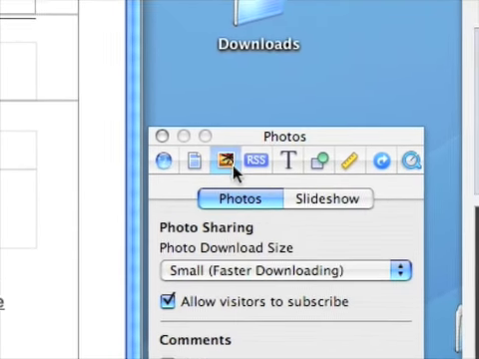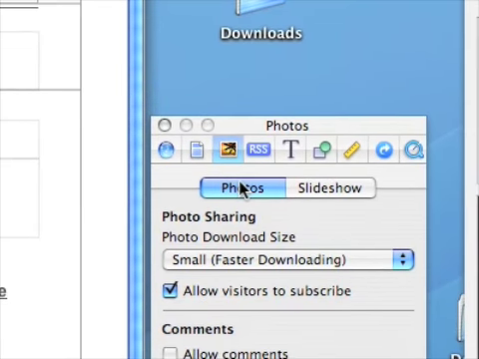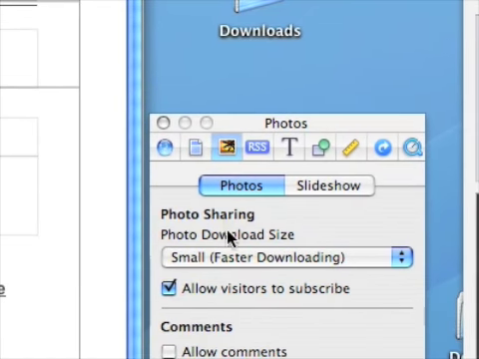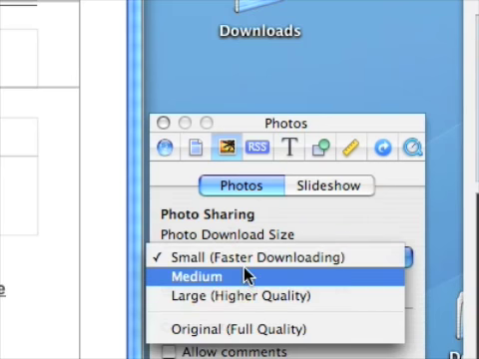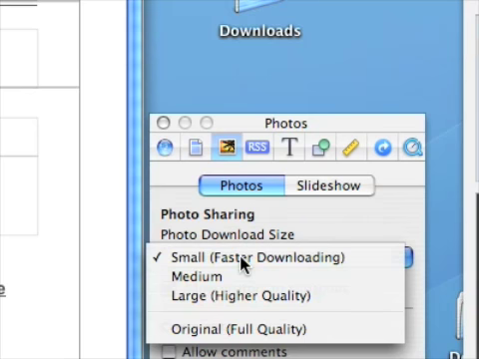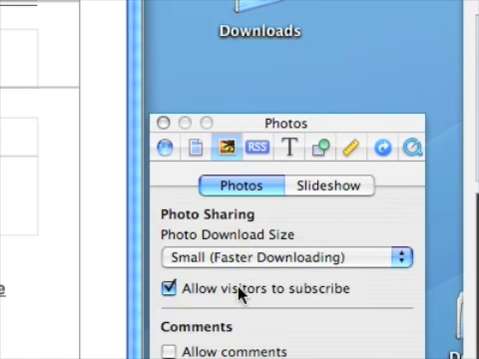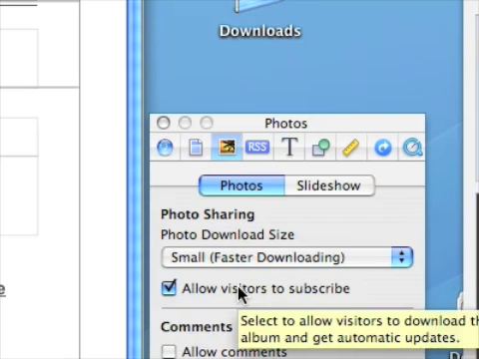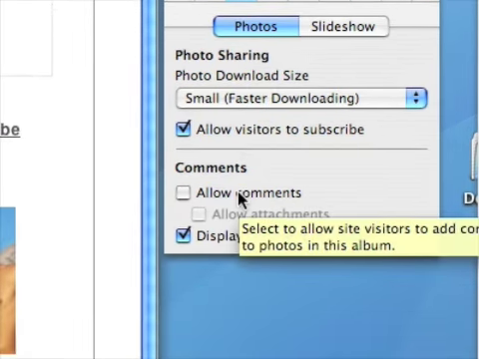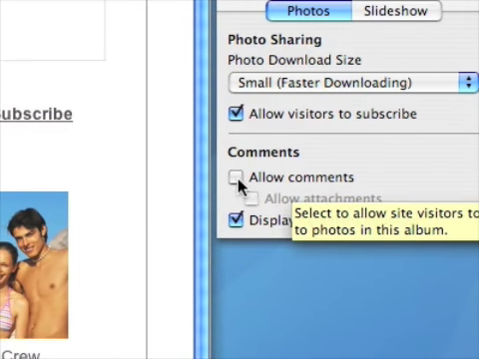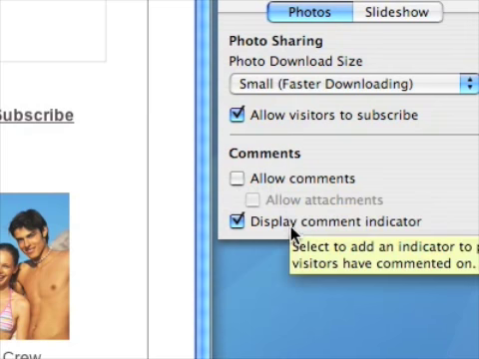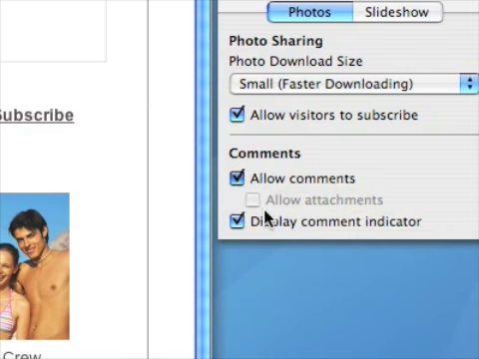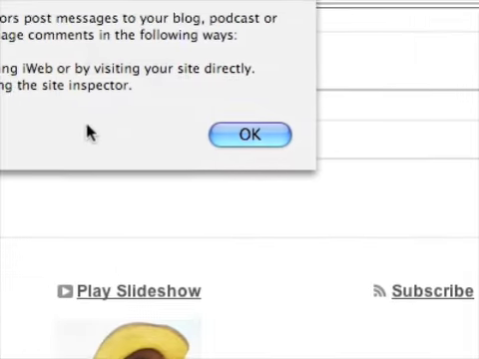Okay, now get over this. Dave, get over it. Right. I've clicked on the photos thing. I'm going to look at the photo section. You've got a number of different things here. Photo sharing. You can have download size small, medium, high quality. If you're going to put a lot on, make sure that it's small. Allow users to subscribe. It's up to you. You know, if people want to see changes in photos, it's always a good thing to do. Allow comments. That's very dangerous because you never know what you're going to get. Display comment indicator is always a good idea. I'm going to allow comments.